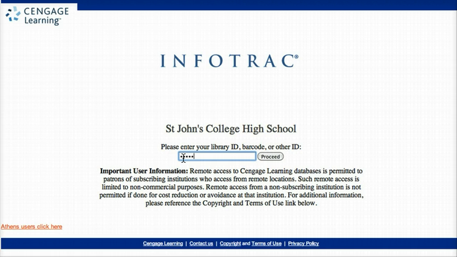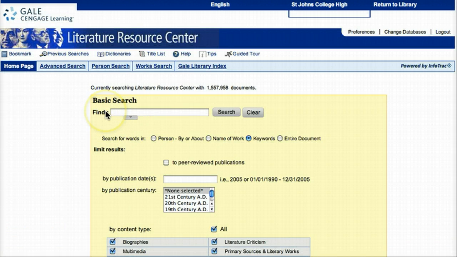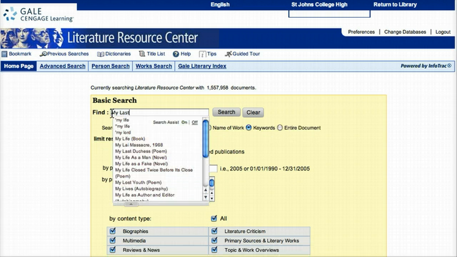Type in the password you have gotten from your teacher or from the librarian and click on Proceed. You have now arrived at the Literature Resource Center homepage. From here you can do any number of searches for information on books, plays, or poems. Type in your search term at the Find field at the top of the page.